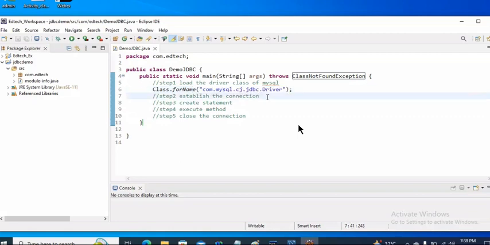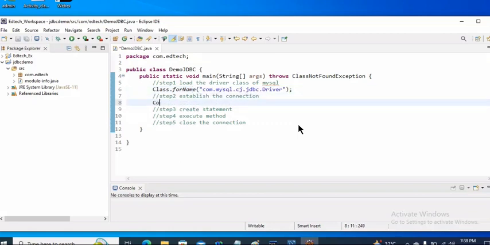Step number two, establish the connection. First, we write a Connection interface. So one reference name, you take any reference name, equal to DriverManager class. DriverManager dot getConnection. getConnection is one of the built-in methods.